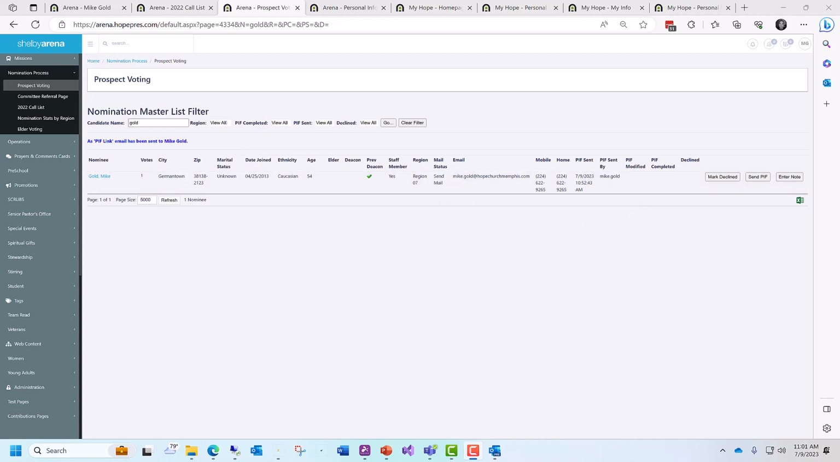This is where they can see, now let me go ahead and refresh this. This is where they can actually see where it was sent, what time, and all that kind of stuff. The whole thing, they can see everything right there. What makes it helpful there is I can actually filter by where PIF sent. I can see which ones have been sent. I can see who's completed stuff.